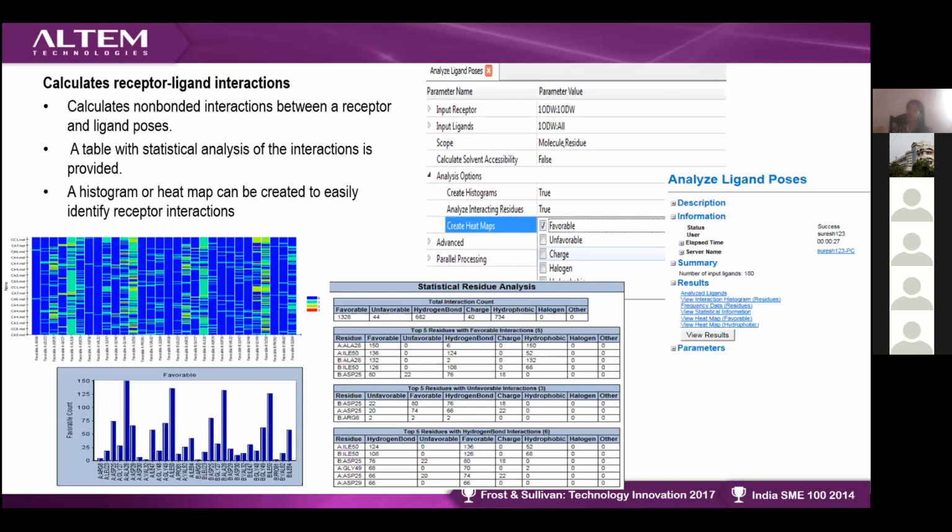Once you have got the protein ligand interaction, how will you analyze the interactions? You have to calculate the non-bonded interaction between your receptor and the ligand molecule, and you can see this table with the statistical molecules also. Once you have done that, you can predict based on the histogram or heat map, and the receptor interaction can be identified easily.